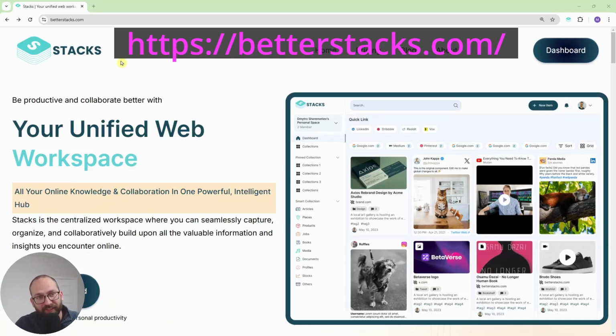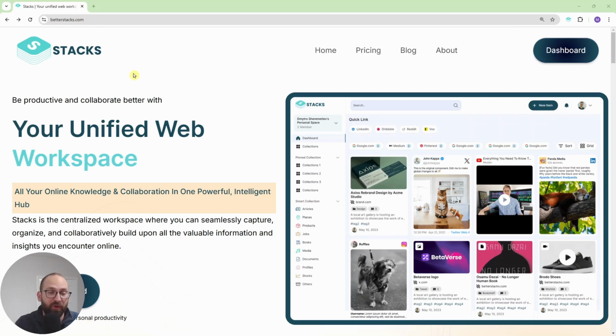So BetterStacks is a great way to organize your bookmarks, to create a free library with all of your bookmarks that you can easily search through and never miss a website again.